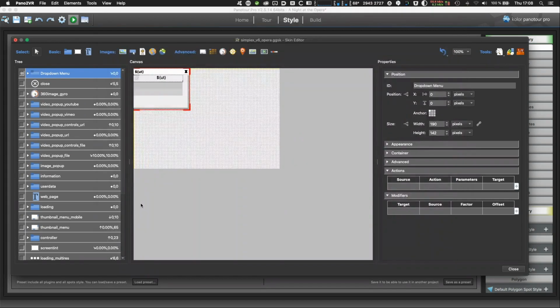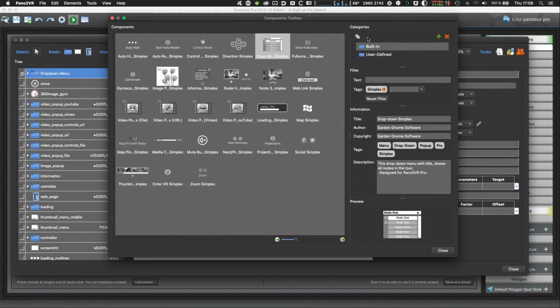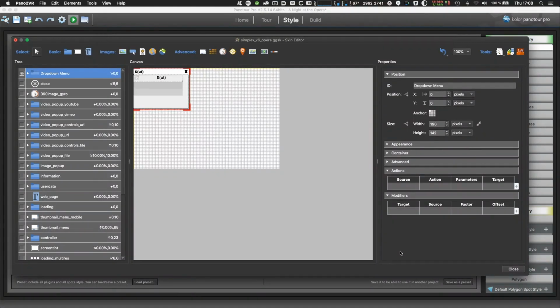Close it. What I need to add is you can make your own categories here, and you can add these components. These are little files. You can add them here from outside, or you can move them between different projects or download them. And I think maybe in the future these components will become a little bit like the third-party plugin market you have now for Panotour Pro. With this drop-down menu, you can place it like any other element.